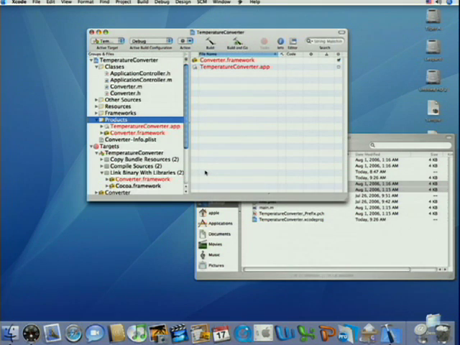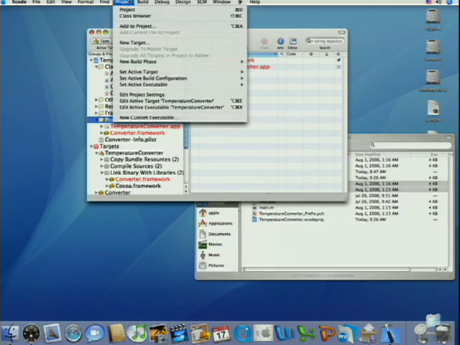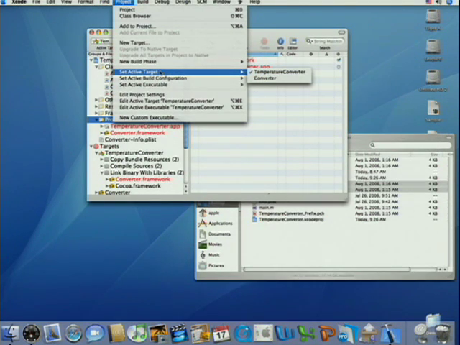If I was to hit build right now, well, there are two different targets. Which one is it going to build? There's the notion of an active target. If you go to the project menu, you'll see set active target, and we can choose which target is currently active. The active target is the target that will be built when you click build. We're trying to build our application here, so let's leave the application as the active target.